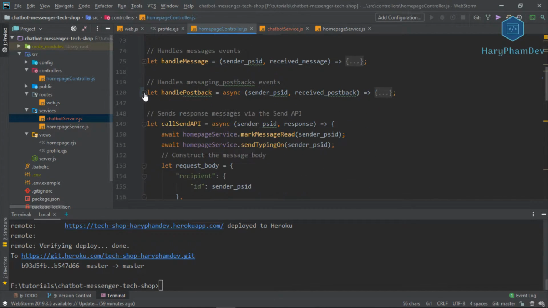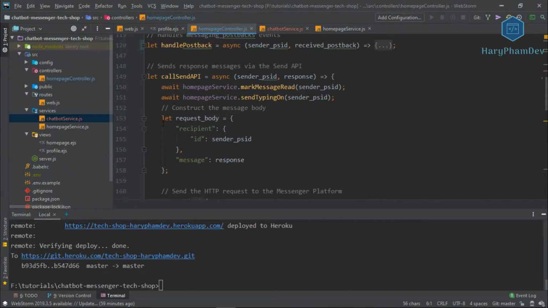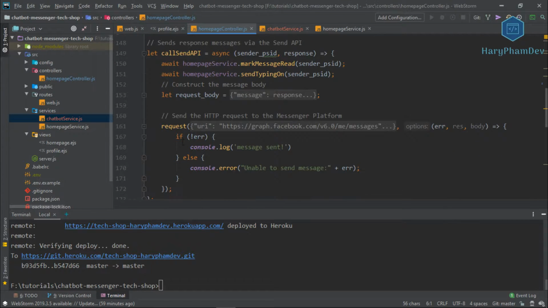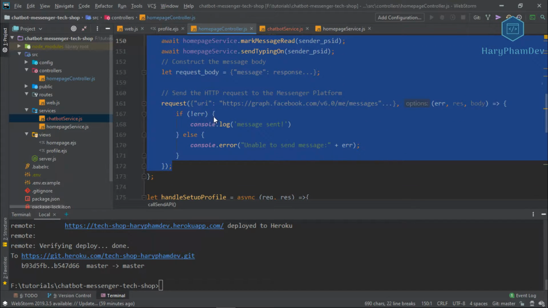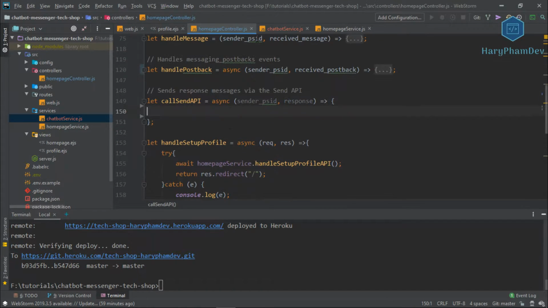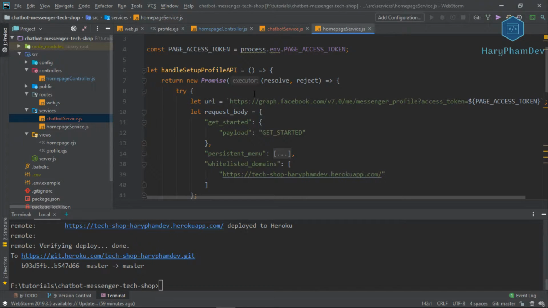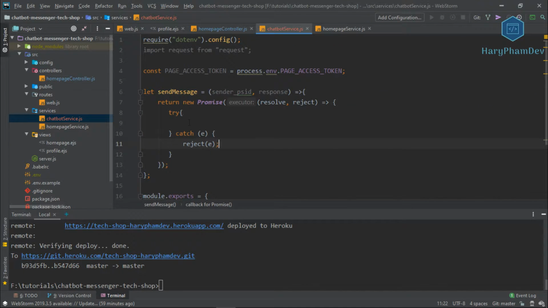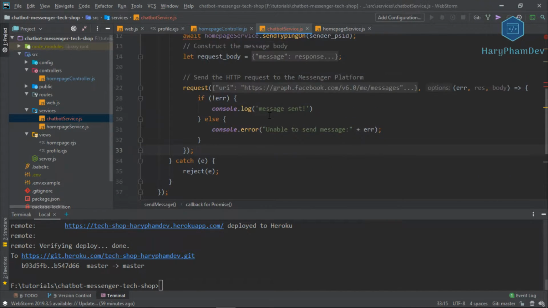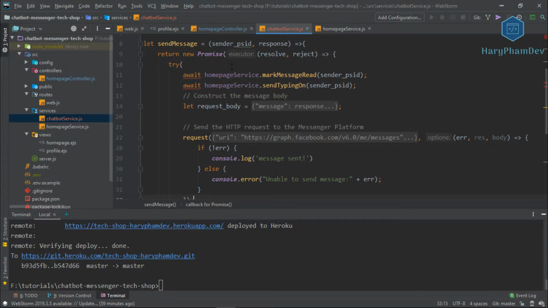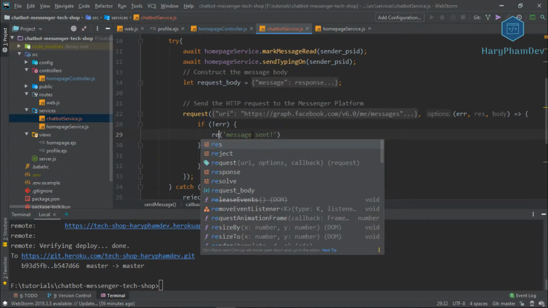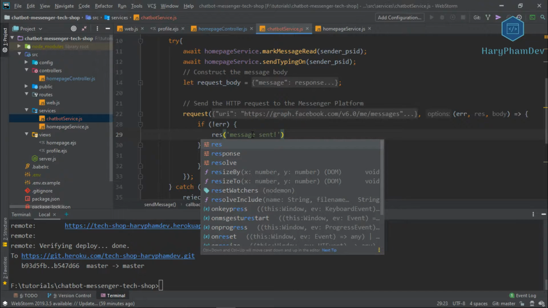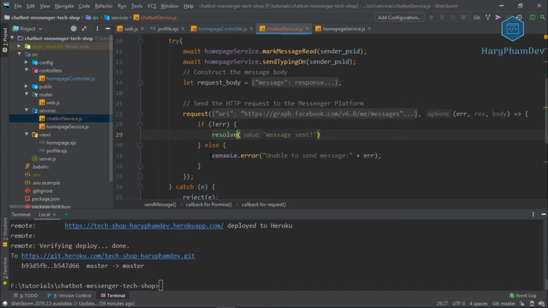I will copy the call send API function. Copy the request. And then update the send message. We use await, so we need to add async at the start of the function. We will change to resolve a message and reject any error we have.